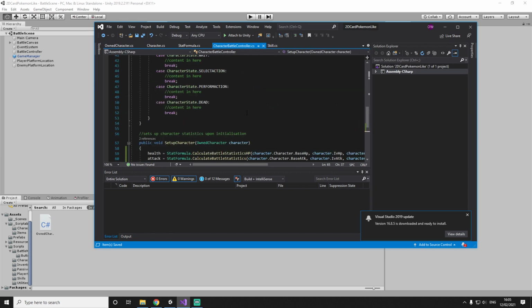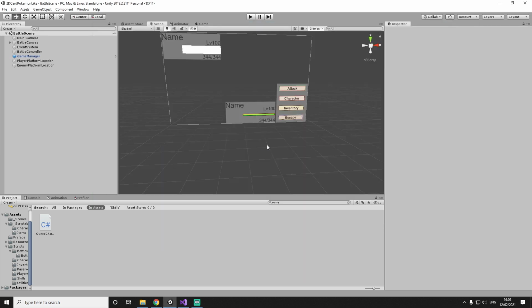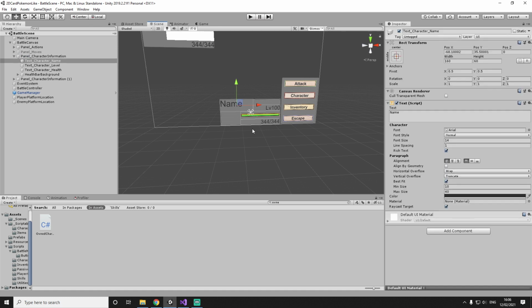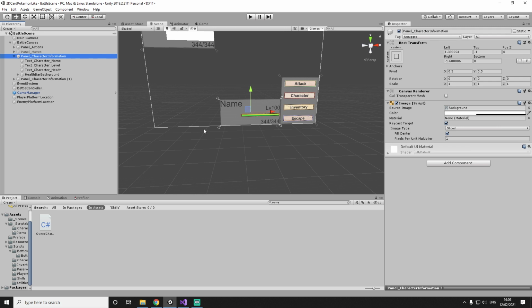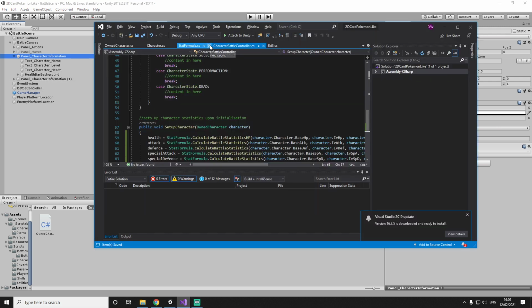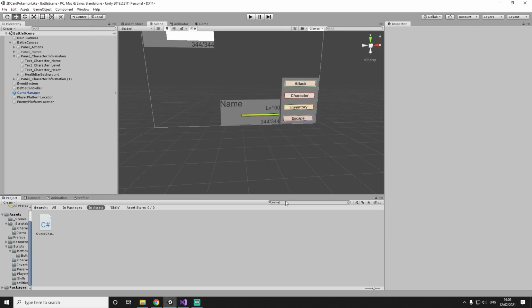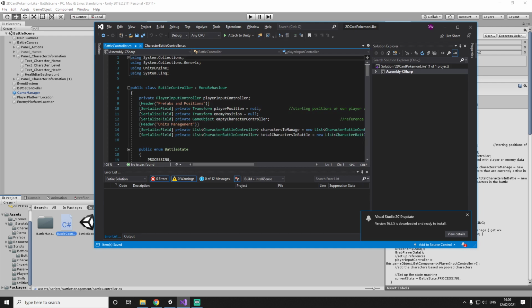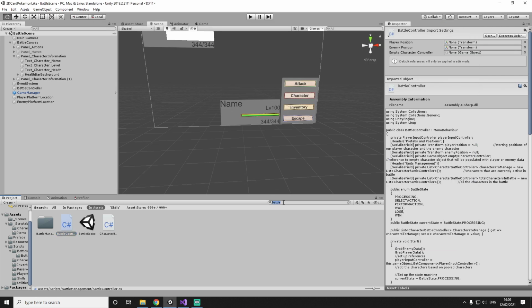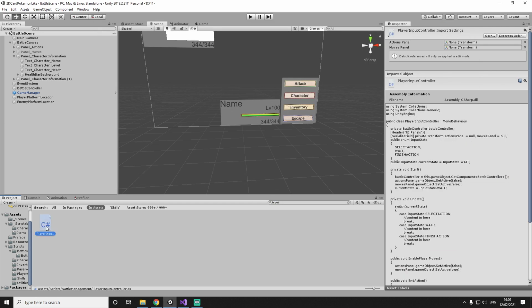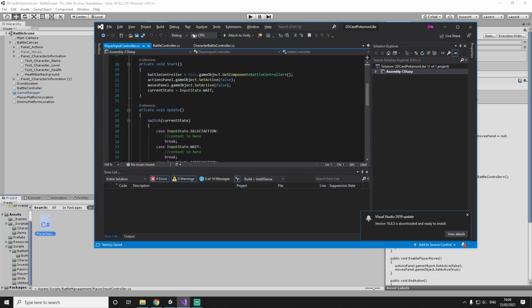Okay, either way, now that we've set up our character, we also need to set up this panel whenever it's the turn of that character. So let's look at the code. Let's close anything that we don't need. For this, I believe we will need this script, maybe the battle controller, and maybe the icon one. So it would be inputs. Let's have a look.